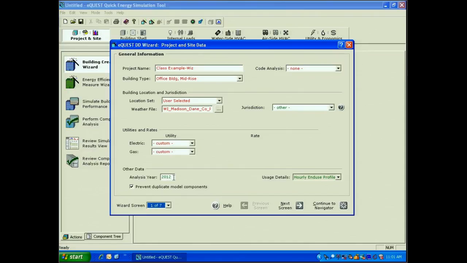Usage details, there's only one option available for the DD wizard, so we'll just leave that as is. Then near the bottom, there's a checkbox for prevent duplicate model components. For people that are new to Equest, I suggest unchecking that. Checking that will reduce the file size somewhat, but it can make it harder to find a particular component if you're looking for it. So I often uncheck that to make it easier to find things.